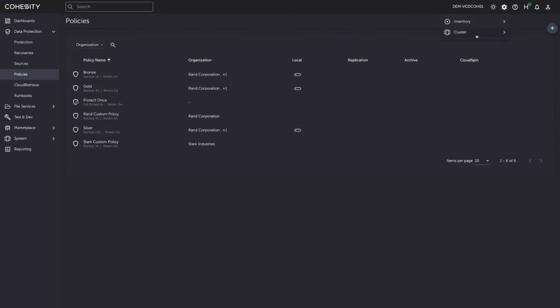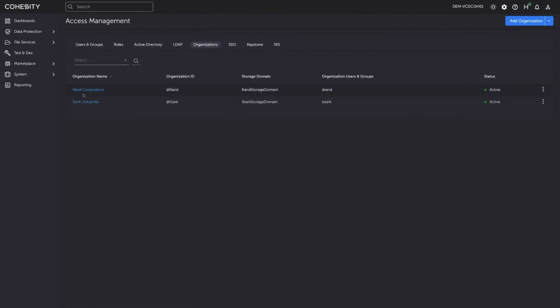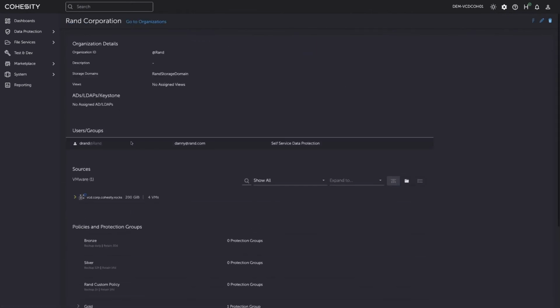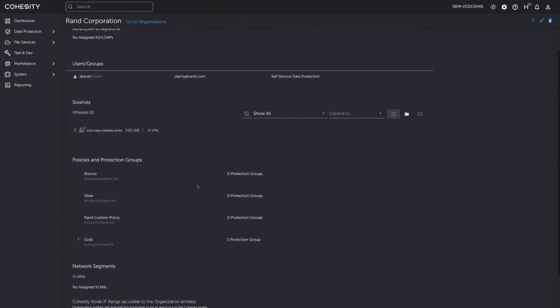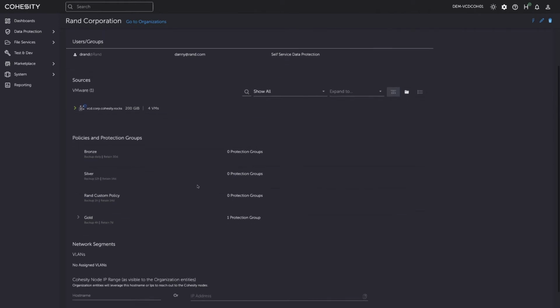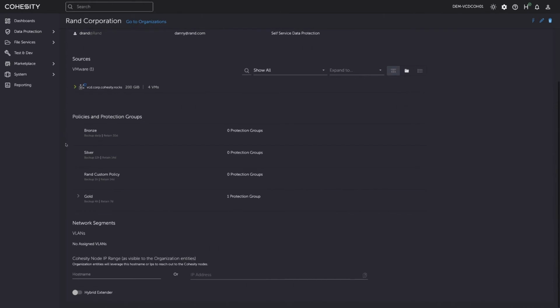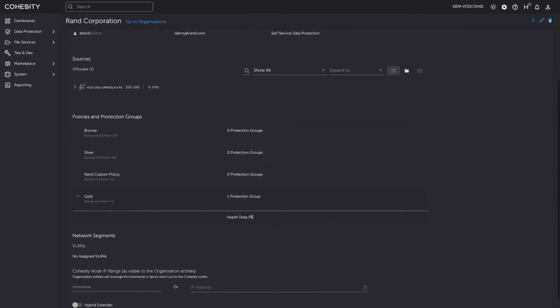So if I go back to my organizations and click into Rand Corporation, we can see that there is some stuff being backed up. There's already a vCloud Director source, which I'll get into in a second, which is also configured by the administrator of the system or by the service provider. These are the protection policies that they have available to them. And then we can see which protection groups are part of that policy.